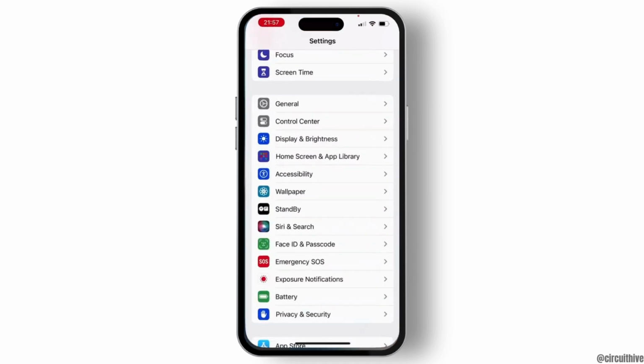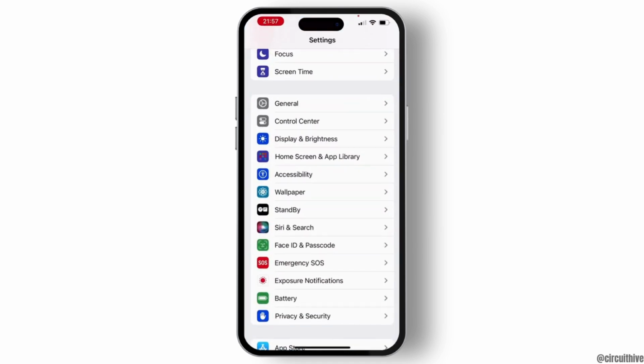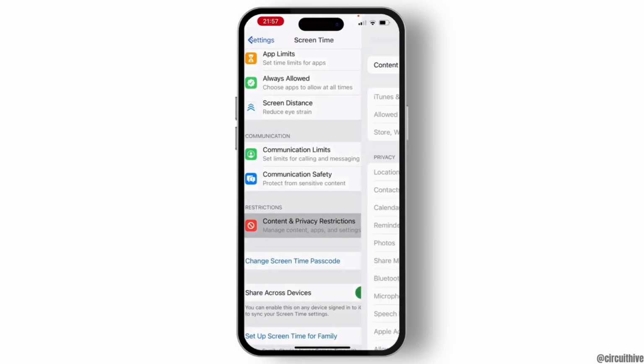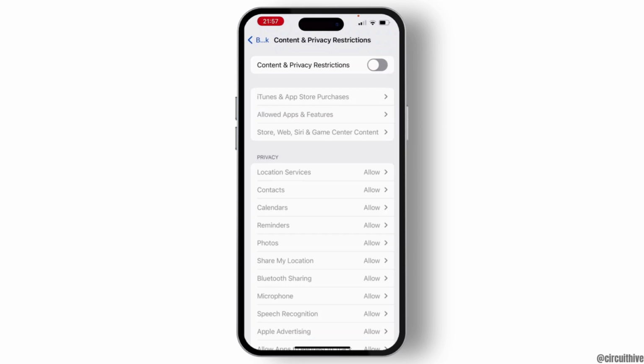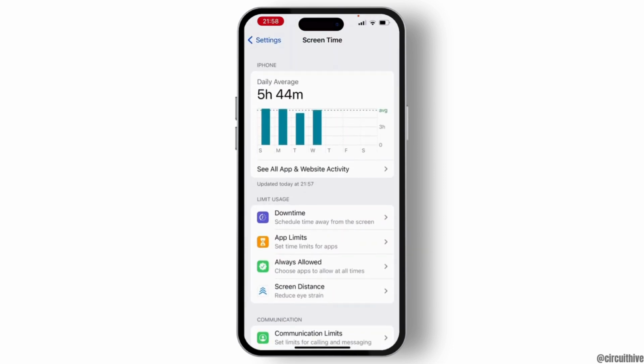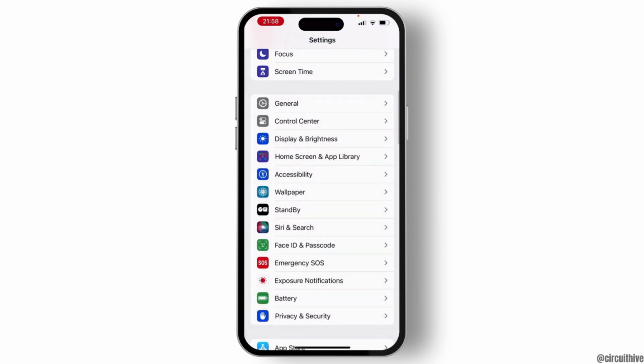Once you are on your settings, there you will see the Screen Time option. Simply tap on it. From there, scroll down and you will see Content and Privacy Restrictions. Make sure that Content and Privacy Restrictions is toggled off. Once you check that, go back to the settings homepage and tap on General.